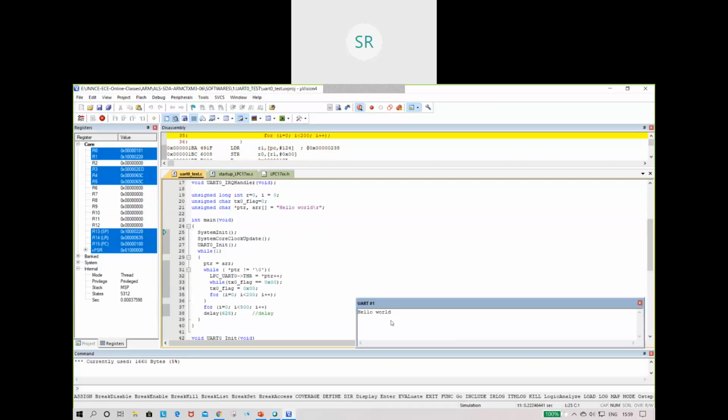This is also another method. Without the kit, you can check whether the program is right or wrong. You can check it here itself without the LPC kit. That is what will be displayed in the UART section.